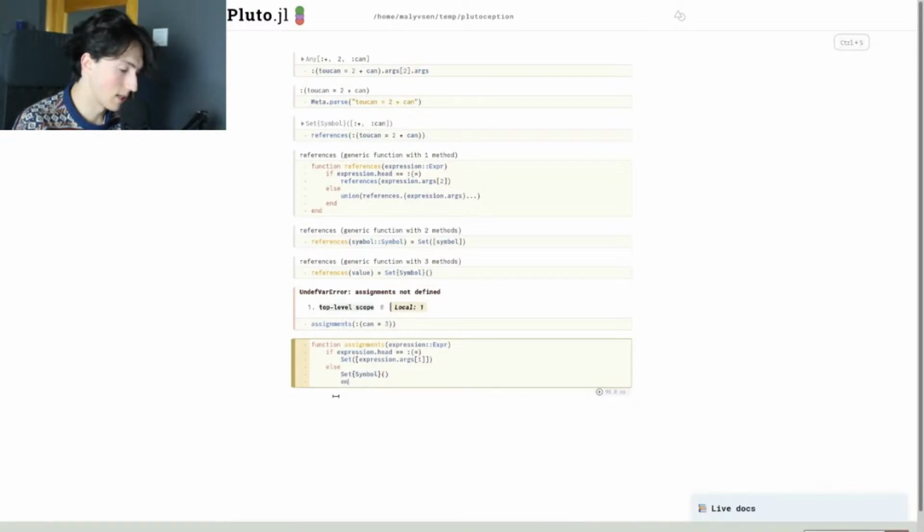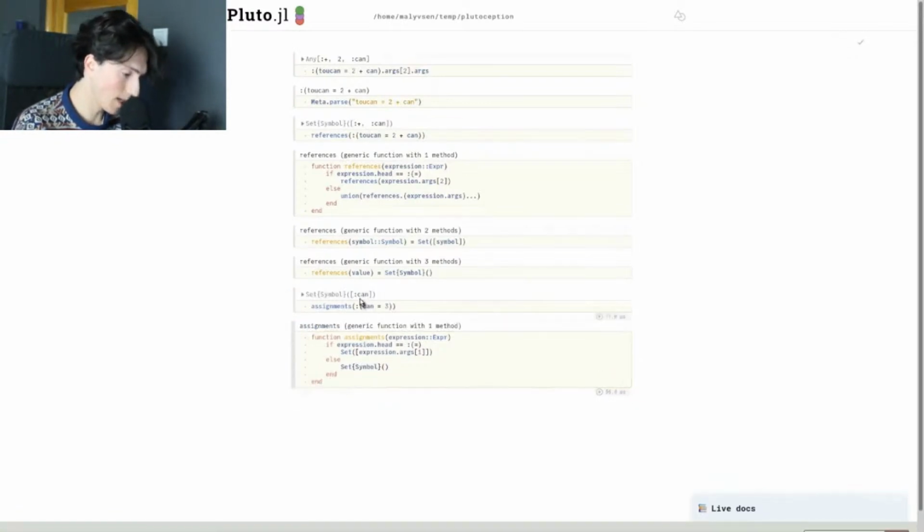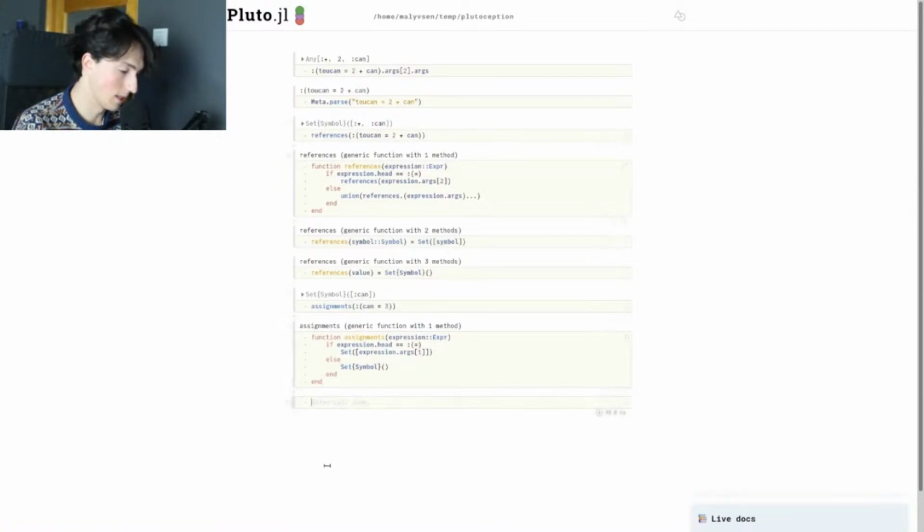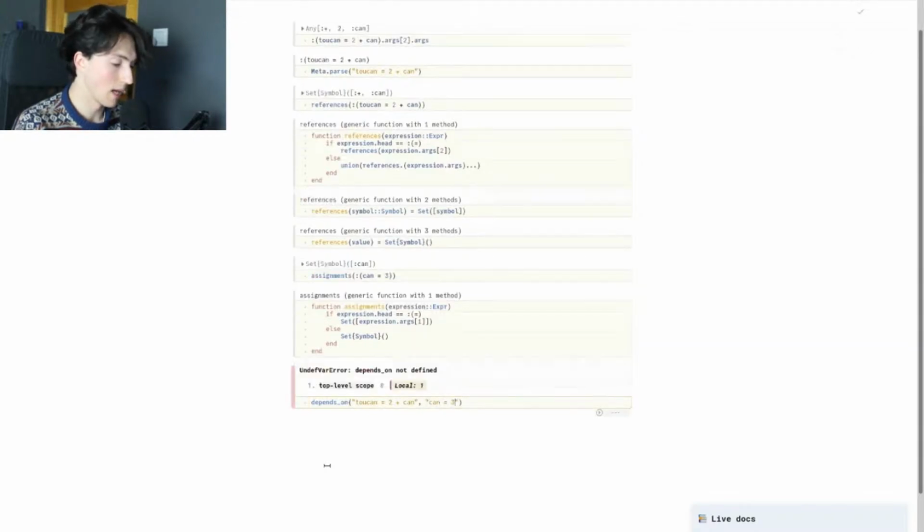So let's just run this. Okay. Indeed, y is assigned to. That's cool. Now to figure out what cell should be run before which one, we need to figure out the dependencies. So in this case, y should be run before x = 2 + y. So we're going to have a function depends_on, and this one is going to take 2 strings, like x = 2 + y and y = 3. And yeah, let's write this function.